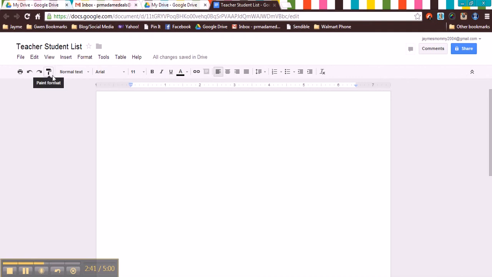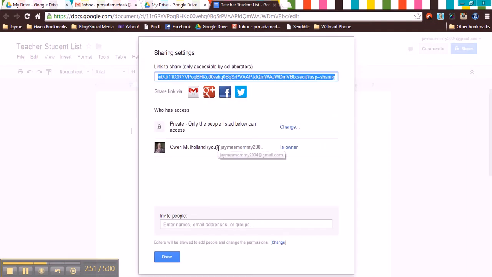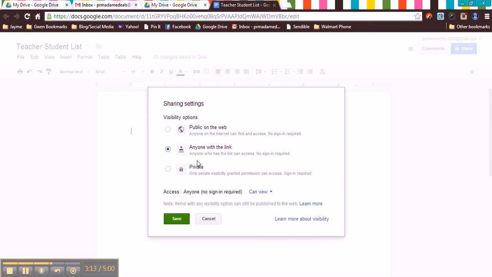Once your document is done, if you wish to share it with other teachers, parents, however you want to do, you're going to click on the share button. Every document is automatically set private, only to you. You can change that by clicking on the change button. You can make it public on the web if you want anyone to have access to it. You can put the anyone with the link, and this one will give you a link that you can share, and only those people will be allowed to access it.